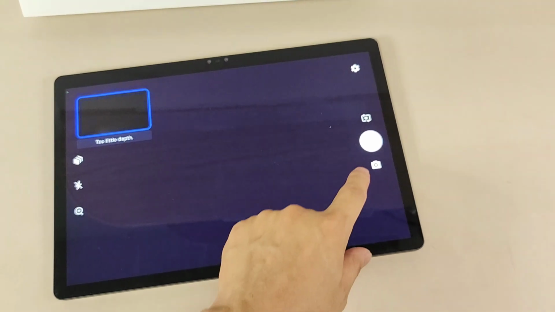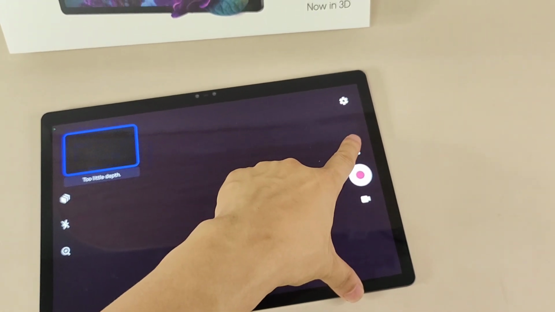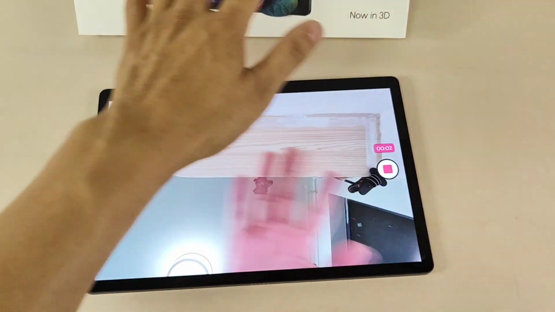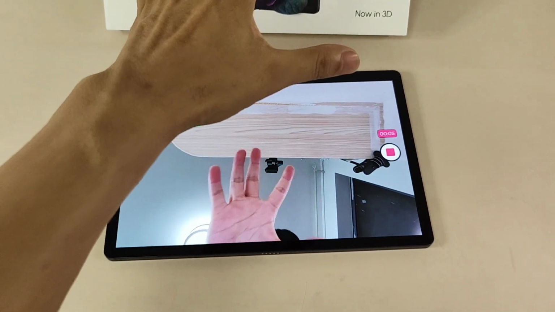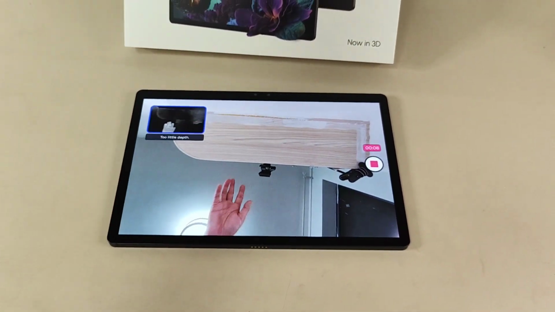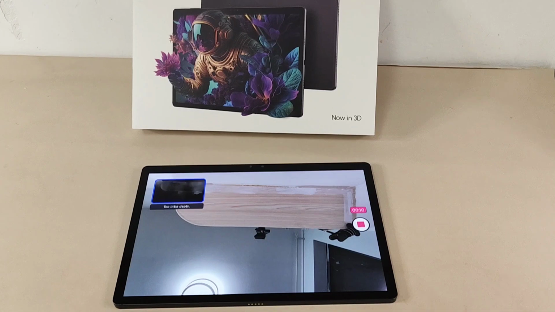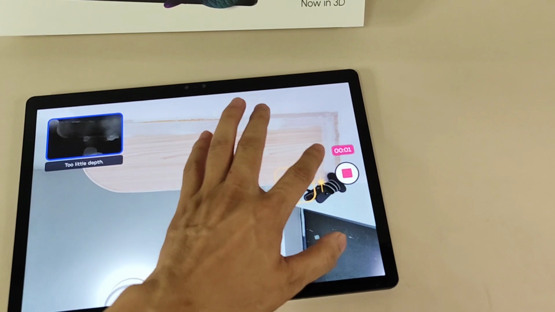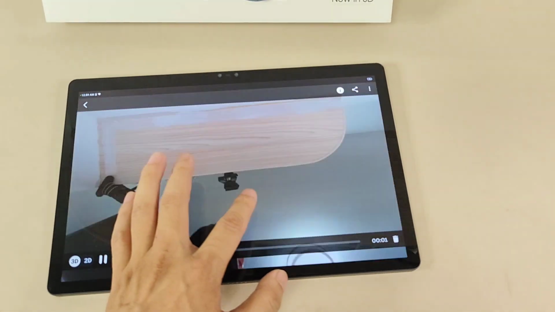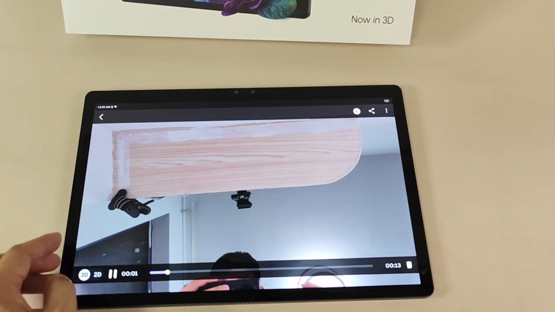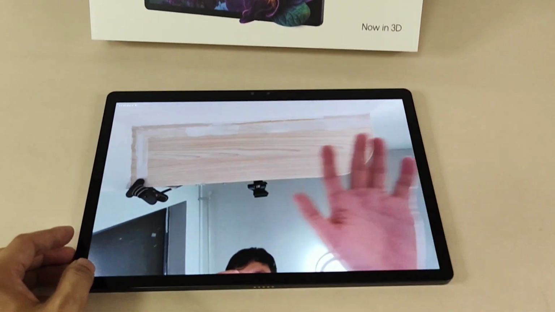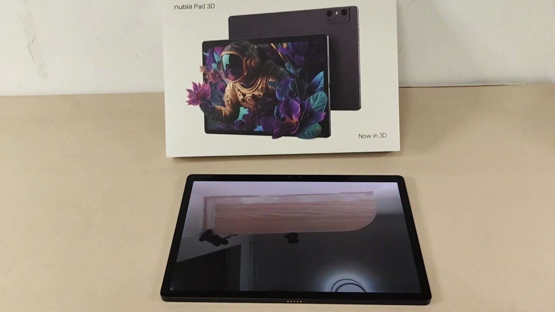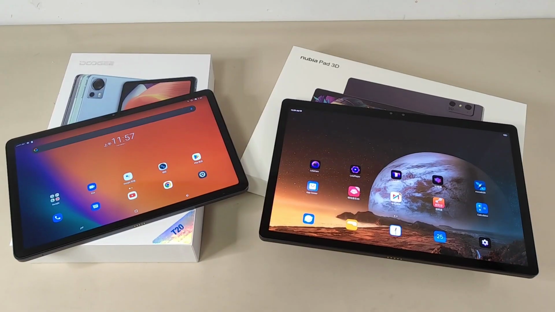And besides the high-res audio that the Doogee T20 supports, I forgot to tell you that the Nubia Pad3D also supports Dolby Atmos sound quality. And here is the front camera recording 3D videos in real time, and it's easy to get 3D. And here you can switch from 2D to 3D easily. So I think in the video it's not easy to tell, but in real life when you see it, you can feel it.